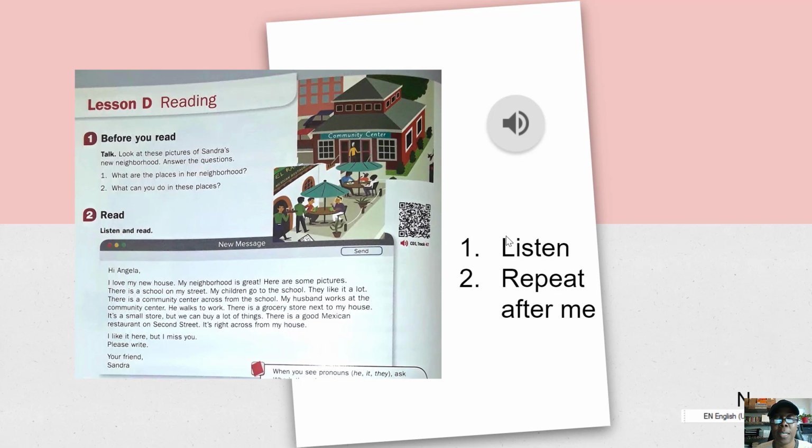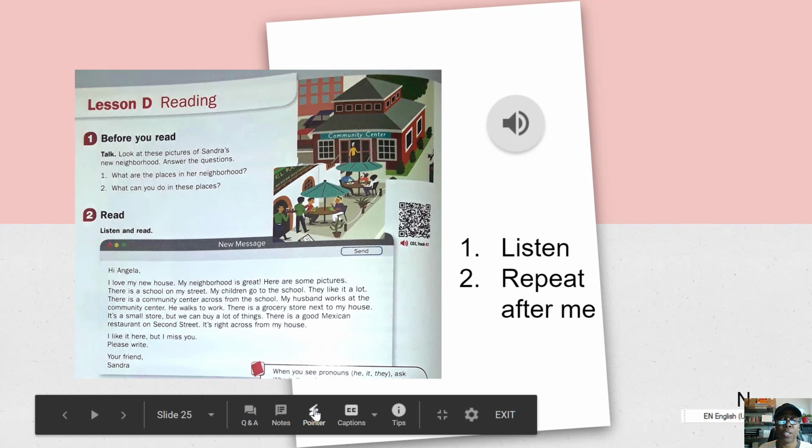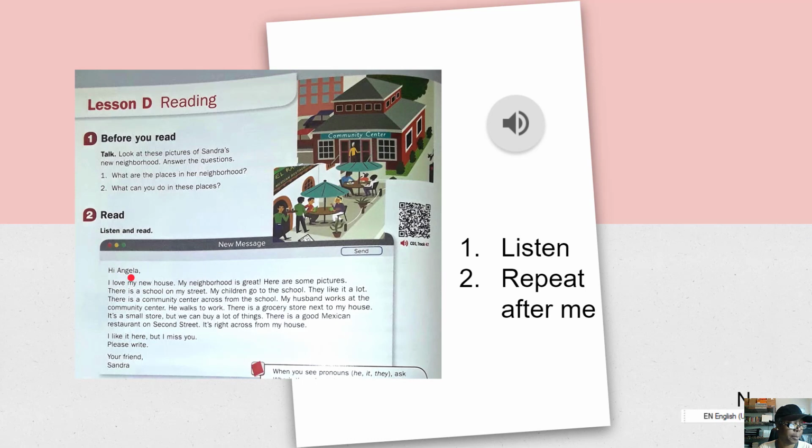Okay, that was really good, but it went a little fast. So now I'm just going to ask you to repeat after me. Hi, Angela. I love my new house. My neighborhood is great. Actually, I'm going to repeat that one because right here we have an exclamation point, and that shows excitement. So this should actually be read, my neighborhood is great!